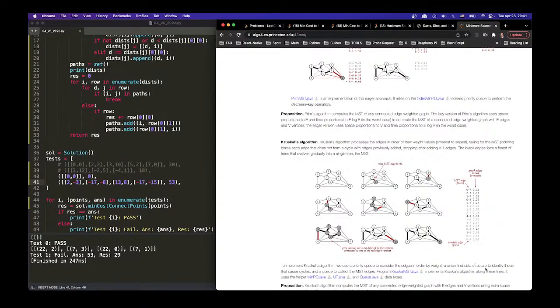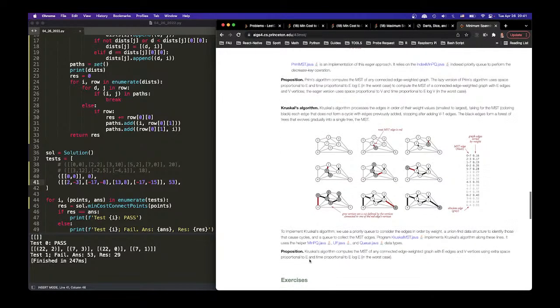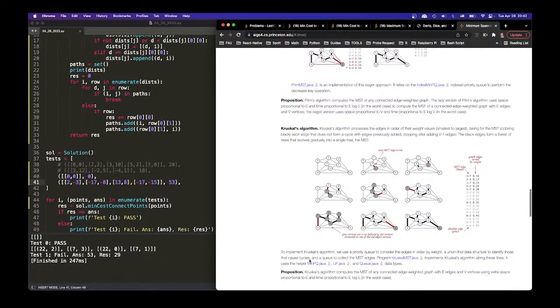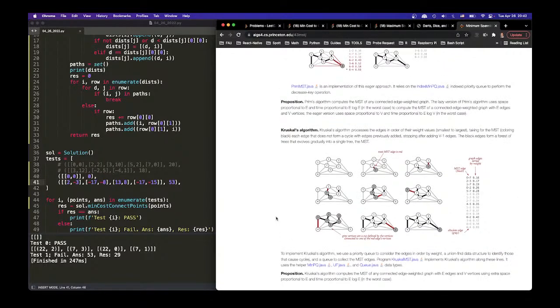The union find to identify those that cause cycles. Wait, how do you use union find? Why do you need union find? Why can't you just, why can't we just use a set? Instead, we need to use a union find.